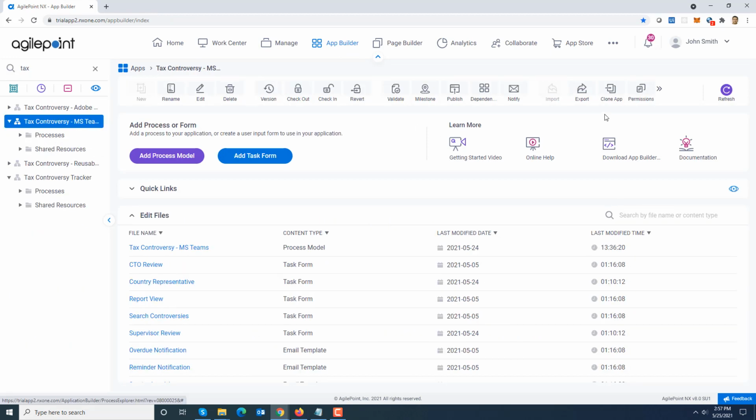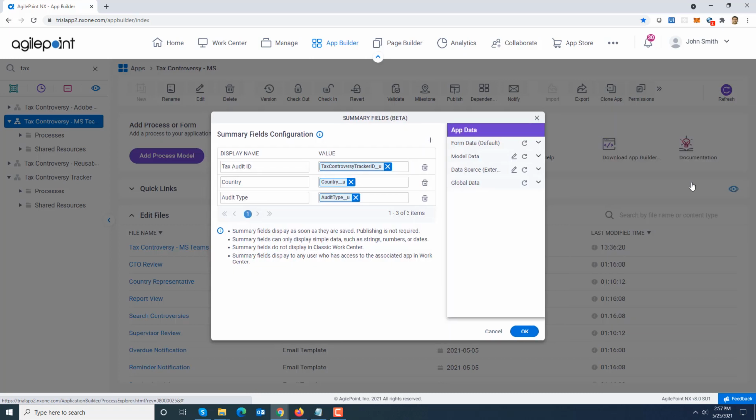Now what we have done is we have exposed a new menu option over here called summary fields. Brings up a dialog. Now over here you can add fields which you want to expose in your work center as summary fields and map it to the corresponding data. So as you can see, I have already added 3 of these. I can add up to 4. So the plus button, I can add a new row, which I'm going to do in a minute, and I can then map it to my data elements.